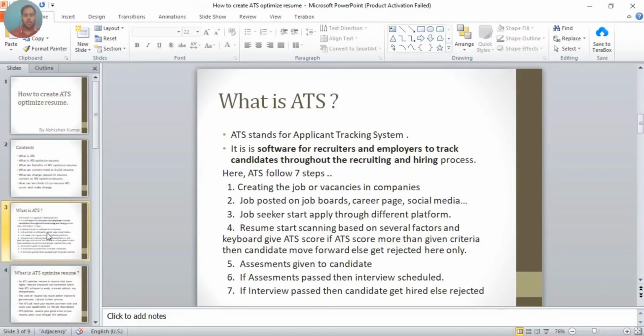So in the next slide, the first topic is what is the ATS. ATS stands for applicant tracking system. It is software for recruiters and employers to track the candidate throughout the recruitment and hiring process. It helps the recruiter track the candidate from applying for the job up to selection in the company. Here ATS follows 7 steps.